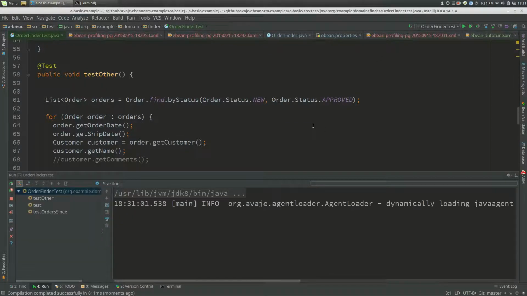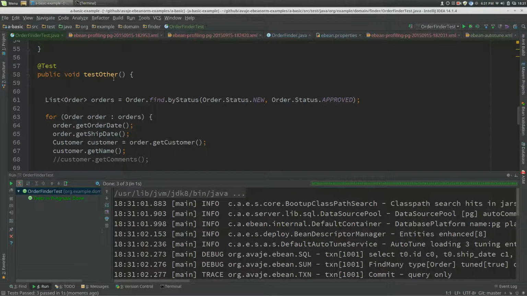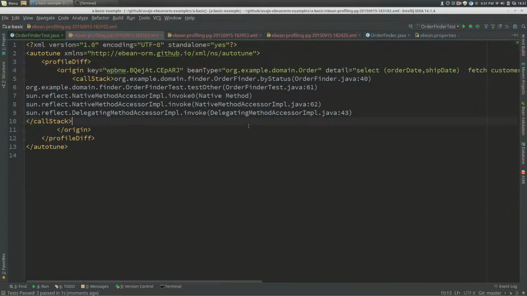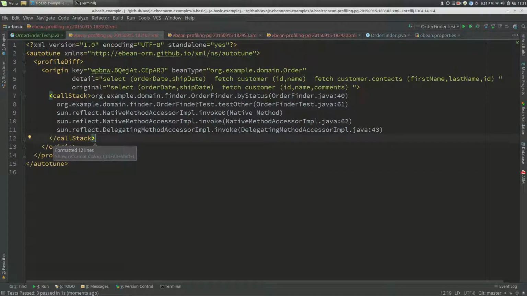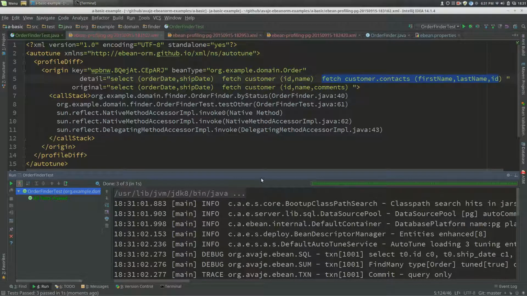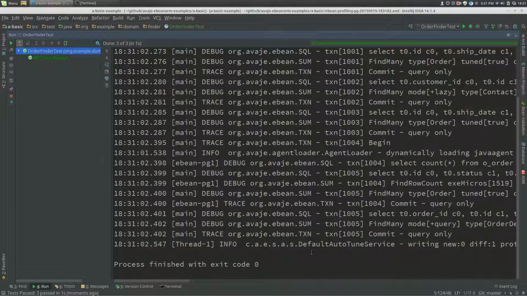I'll run that again. So it's going to run all 3 queries. Got another tuning one. And let's format that. Okay, in this case, we can see that the tuning says that comments is not required, but the tuning now says that we actually should fetch customer contacts, the first name and last name for all the contacts. So actually, if we looked at our run, we would see a lazy loading query kicking in here.